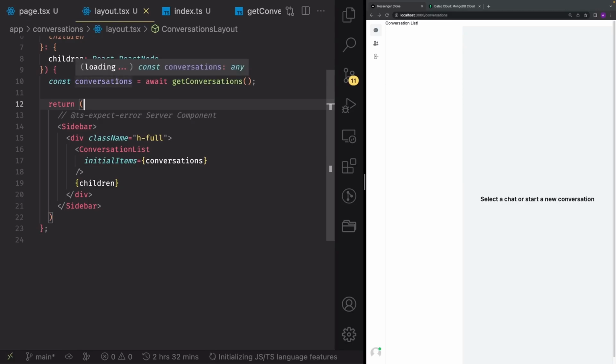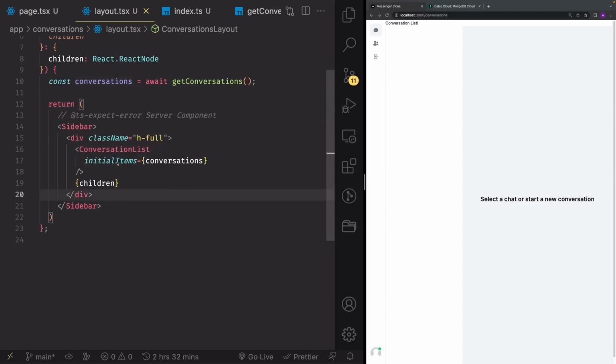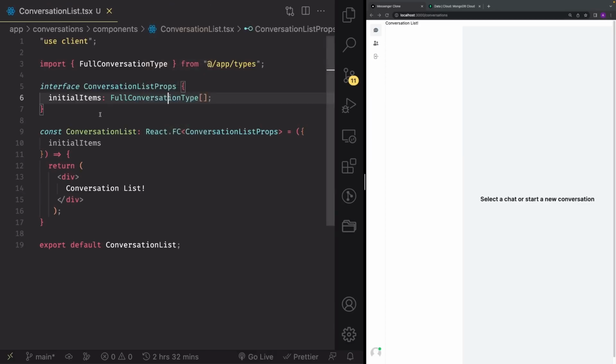So if I hover here, okay, it's still loading. Let's just wait a second. Great. So you can see that I'm returning a conversation and messages has seen and sender and users, and it's an array. And you can hover here to see what you're expecting to get. Perfect. Now let's go back in our conversation list. So I'm just going to find it right here. I'm going to close everything else.